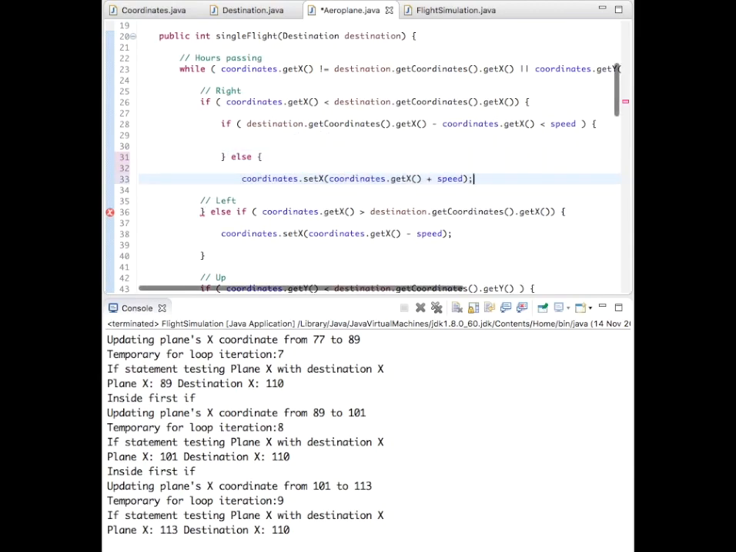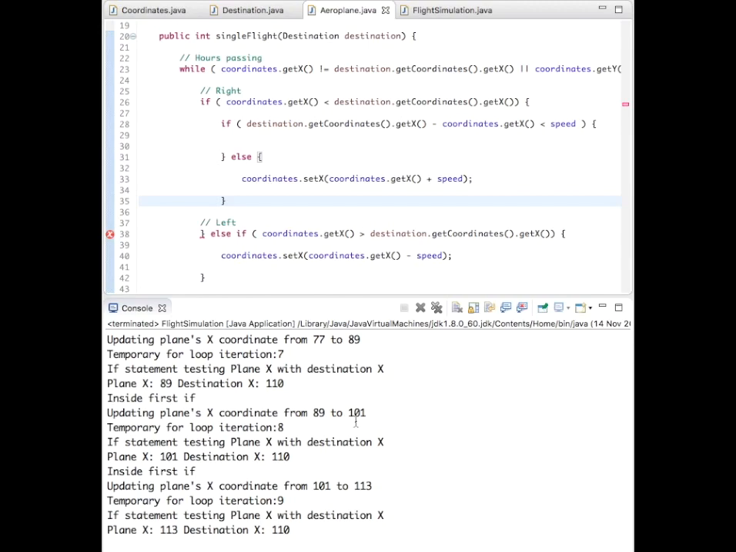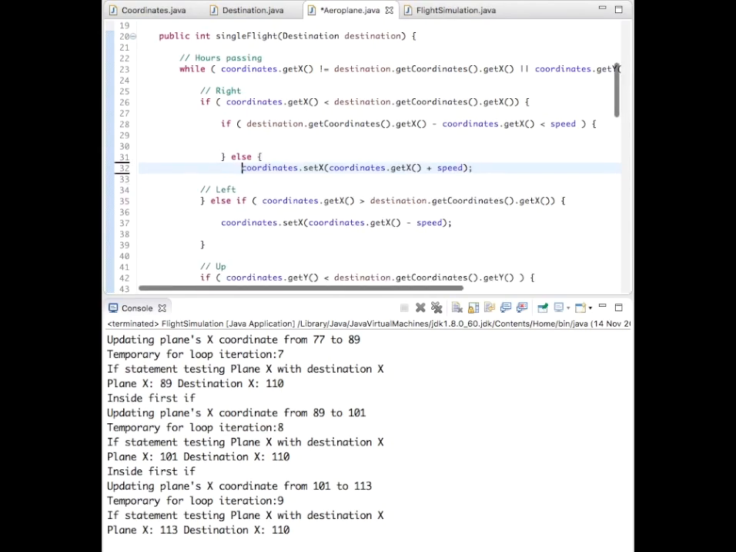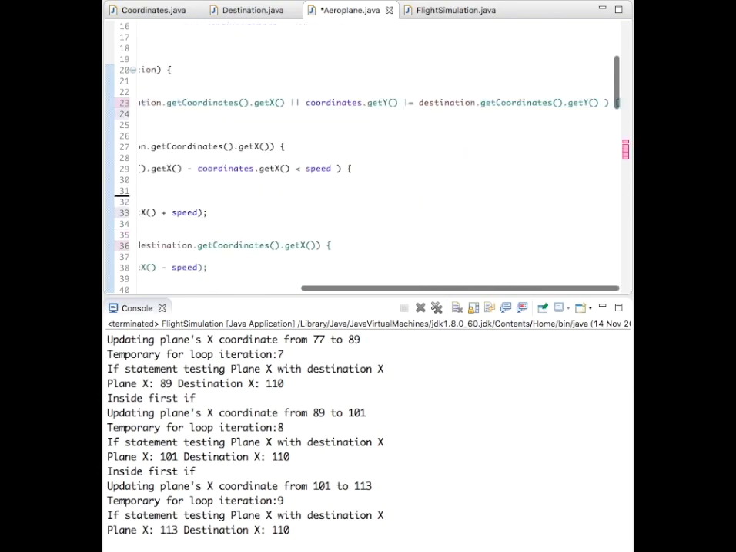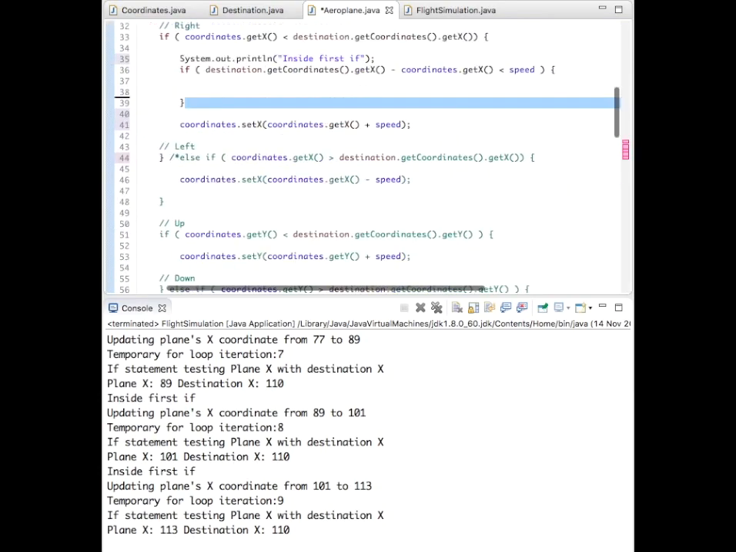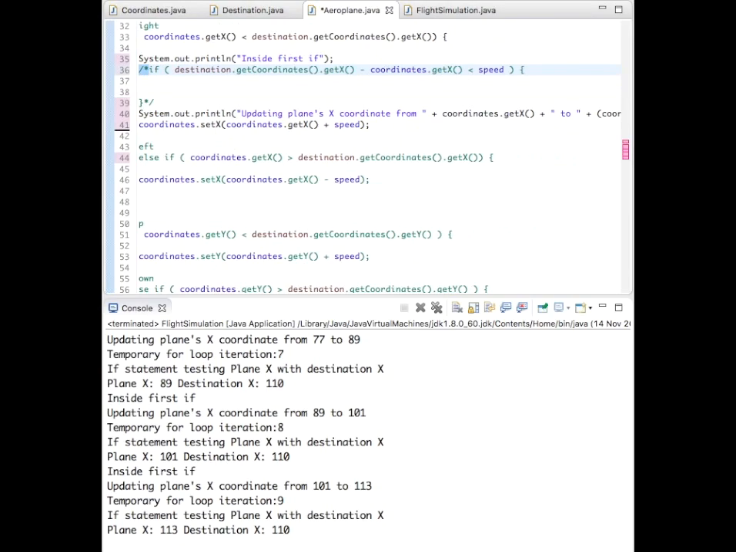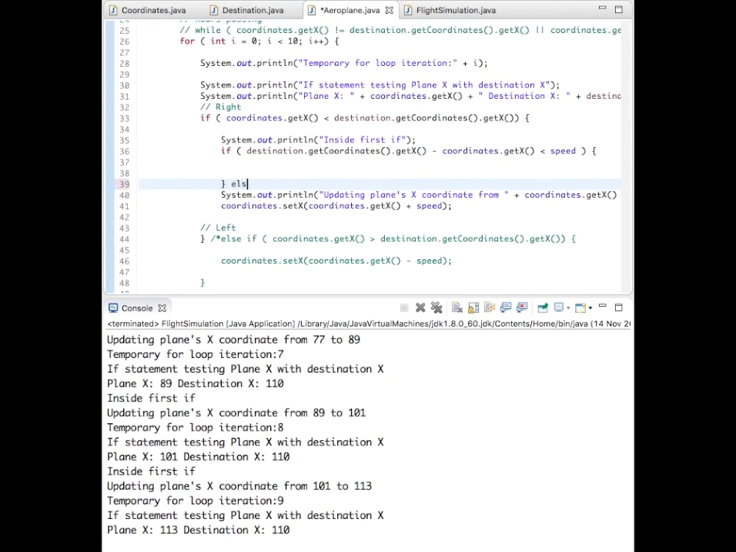But in any other case, when the remaining distance to the destination is greater than the speed, which would be the opposite of this condition here, then I know I can just plow straight ahead, full steam ahead, and land in my destination, right? And actually, you know what I want to do? I'm going to put those print statements back in because I want to show you the effect of this if. So I'm going to put those back in and add my else back in.